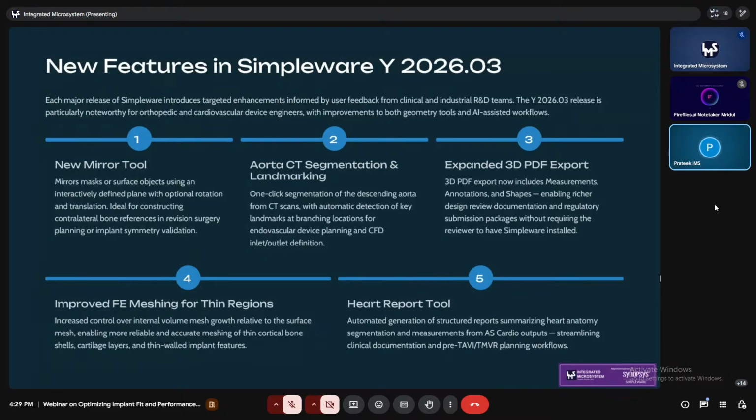Then we have the improved finite element meshing for thin regions. First, we have the primitive option available when we go for FE meshing. With this primitive option, in a specific part we can create primitives in the form of spheres, rectangles, cuboids. It can help that specific part to do the FE meshing with high efficiency. So it has now improved for the thin regions.